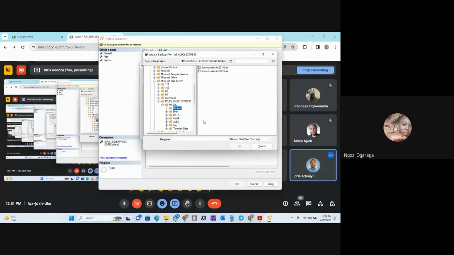I say I'm in Microsoft SQL Server. When I open it, what I see is 110, 150, 80, 90, and client SDK. Do you have MSSQL 16.SQLExpress? No, I don't have it. Mine is MSSQL 15.SQLExpress. That means you have it. Something might be wrong with your installation. I will check it later after the class.